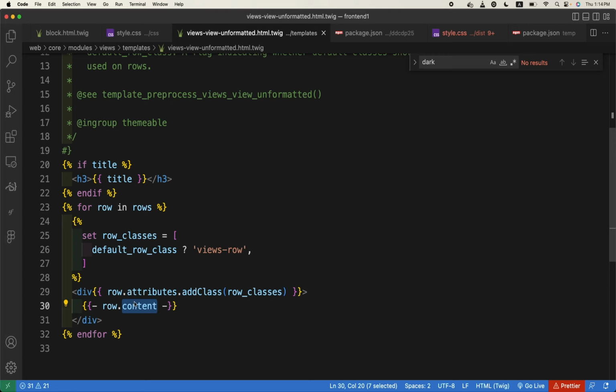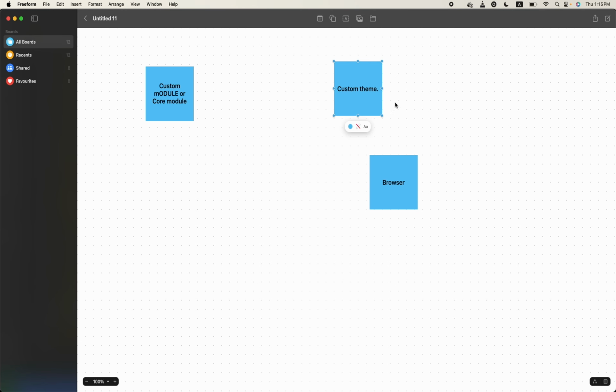But if we want to change this variable, because the module created this variable for us, for example the content variable or the row variable or anything like this, we need to change this variable before sending it to the browser. So here in the middle we will catch it. This is the middle phase.